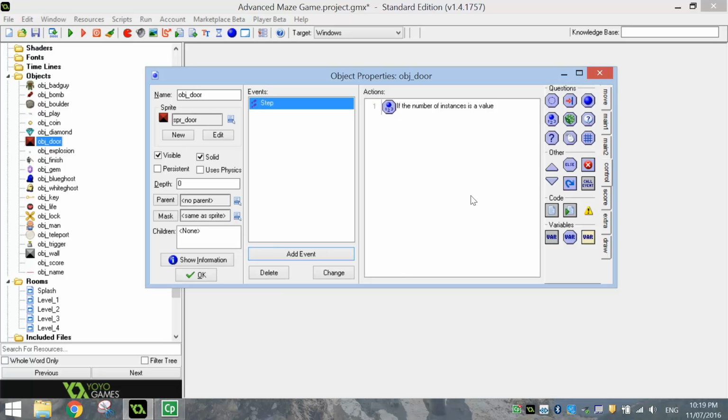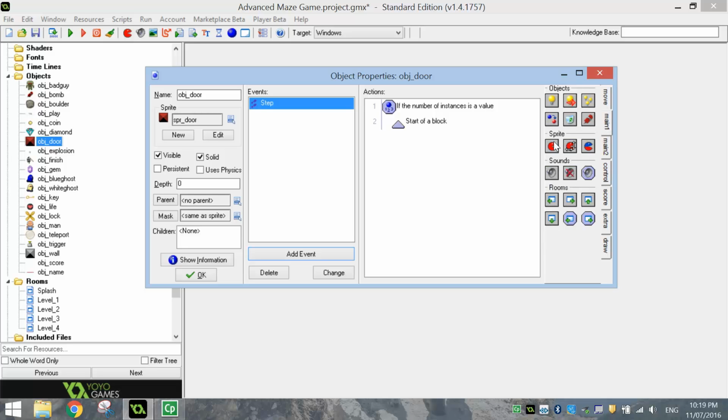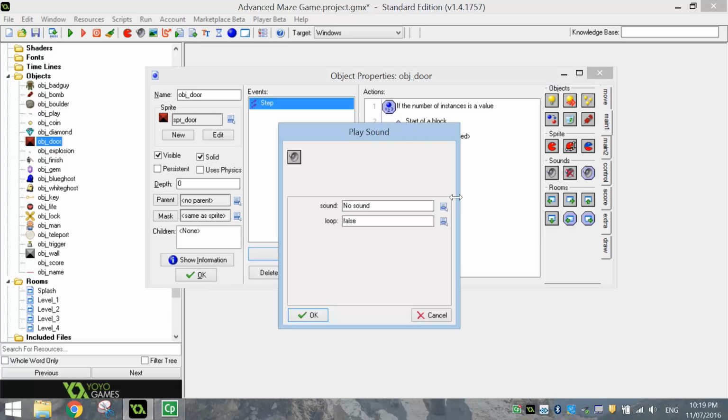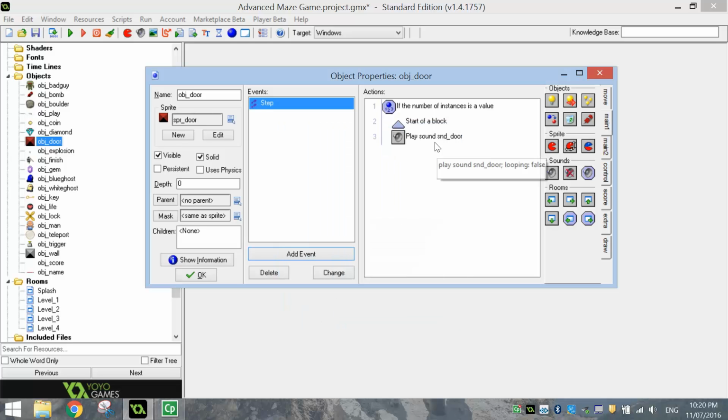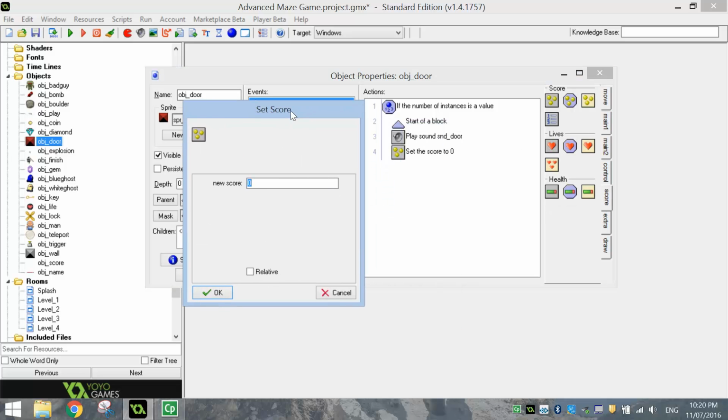the door. So I'm going to start a step of events here. So open up a start of a block. In the main 1 tab, we're going to play a sound of the door opening. So the sound you want is sound door. Loop will be false again. Once we've opened up the door, if you want to give yourself some points, you might as well reward your player for doing something good. So let's get, say, 50 points for opening up the door. Make sure you check relative.